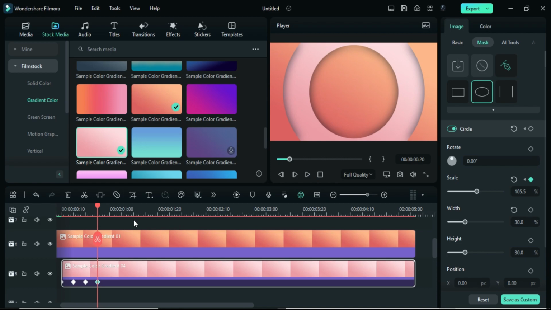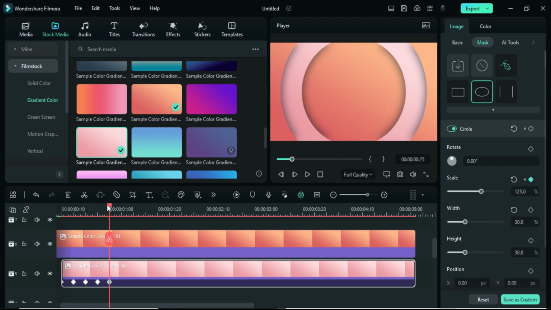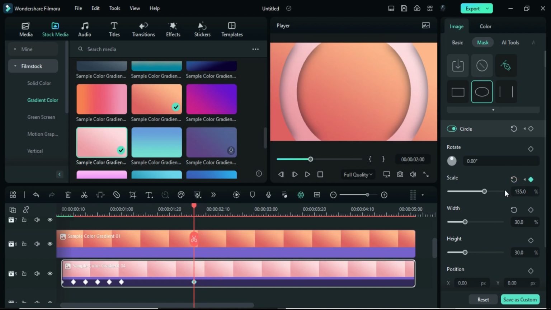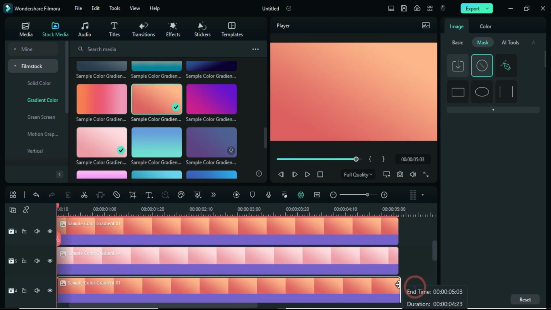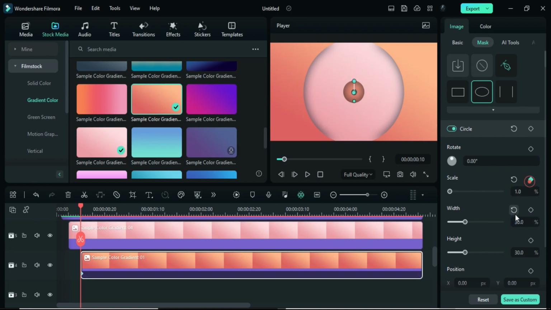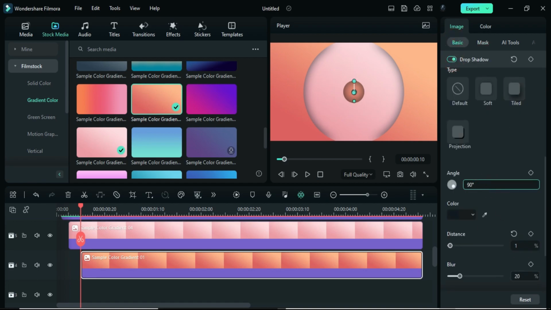Then at 25th frame, set scale to 123. Then at 1 second, set scale to 132. And at 2 seconds, set scale at 135. Then place the playhead at 10th frame. Drop another color on track 4. Create circle mask, then drop shadow by using the same values.